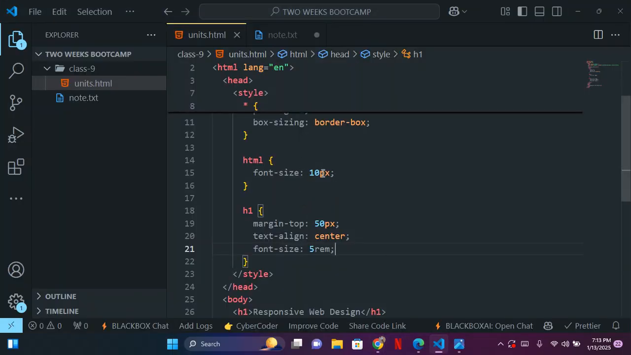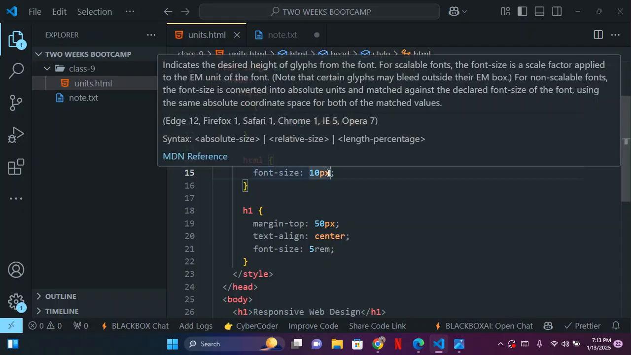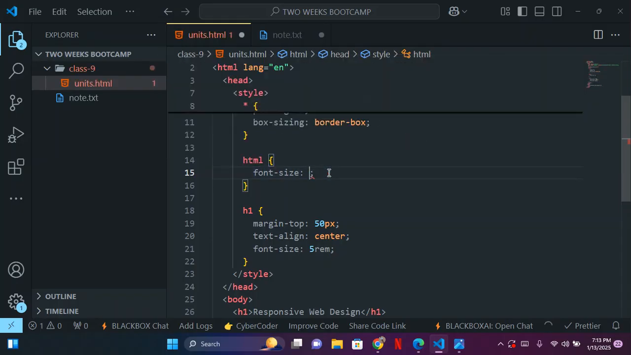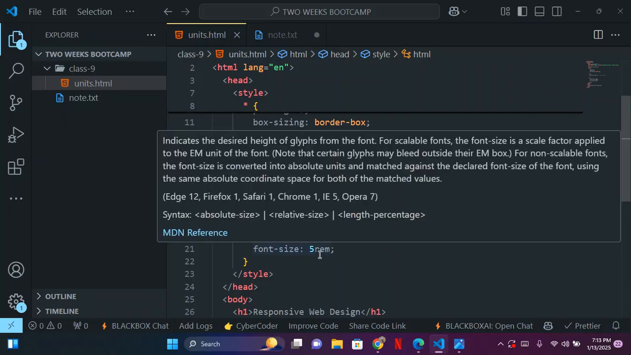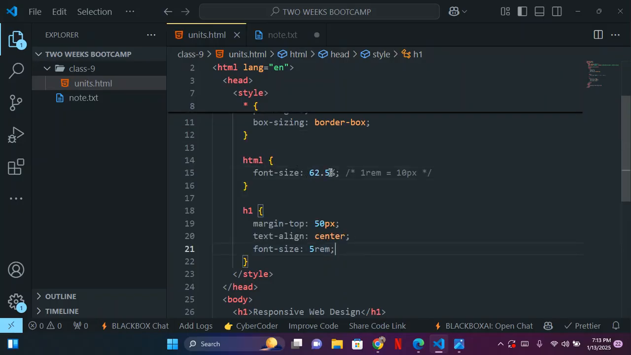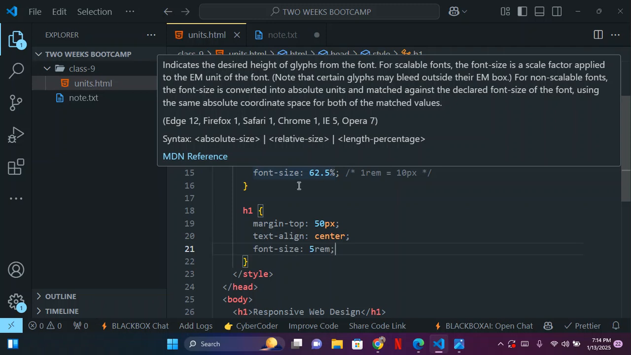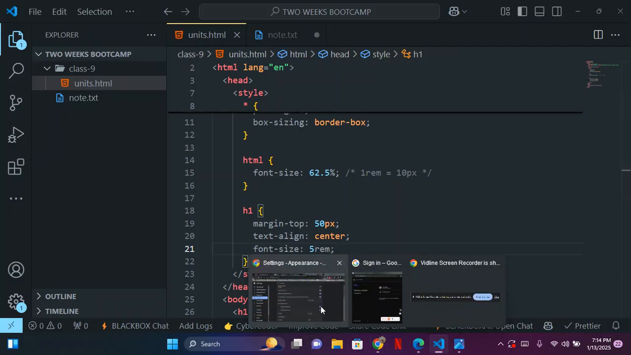So the equivalent of 10 pixel in percentage is 62.5. You get that now? The equivalent of 10 pixel in percentage is what? 62.5. So that's the equivalent of 10 pixel in percentage. So when you say 5 rem, it simply means 50 pixel. So this 62.5% that we set as the font size, which simply means 10 pixel, will now be relative to the settings of my browser.